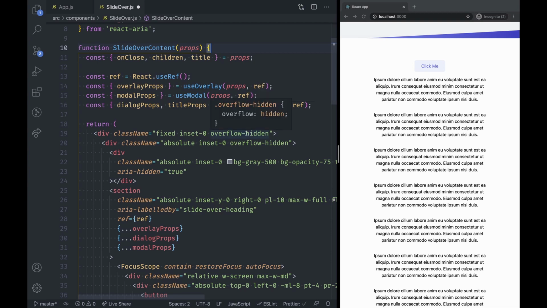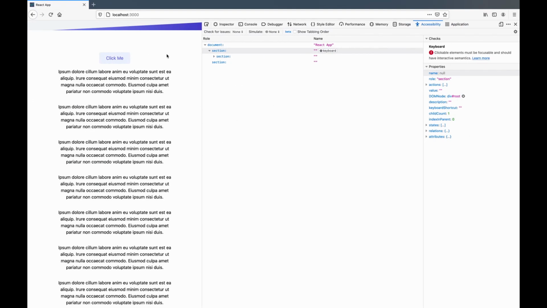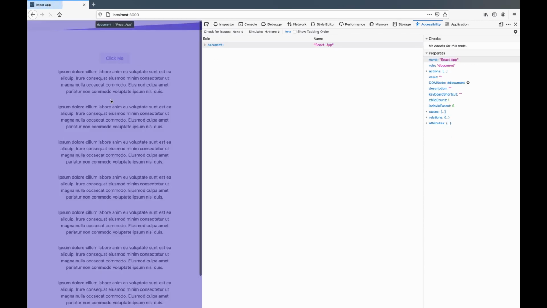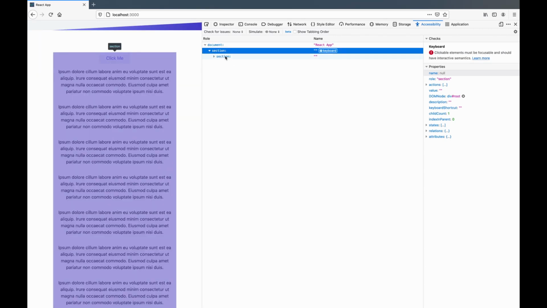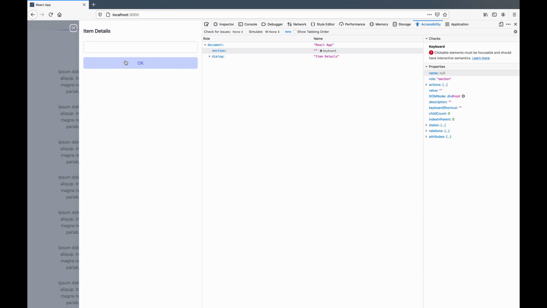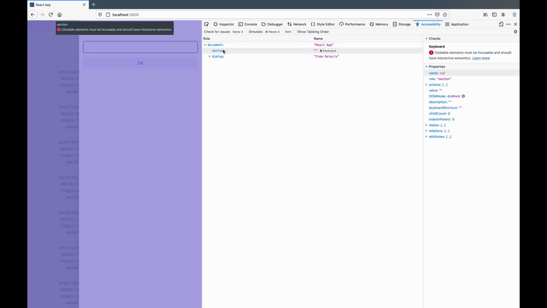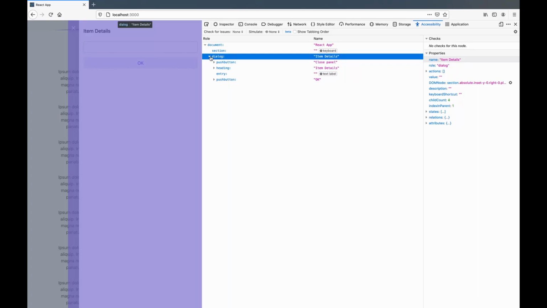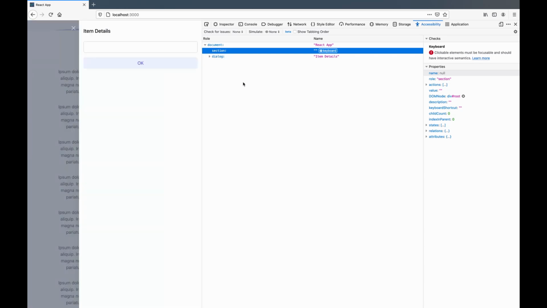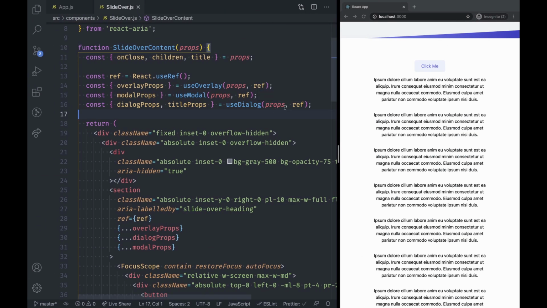Okay, now before I save this, let's take a look at our current functionality in the Firefox accessibility tools. So if we take a look at the tools here, you'll notice that when we click on this, notice how dialog is correctly identified, right? However, there's still this section behind that is visible to the screen reader. So let's see what that looks like.